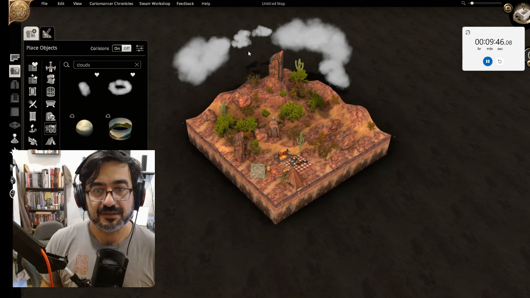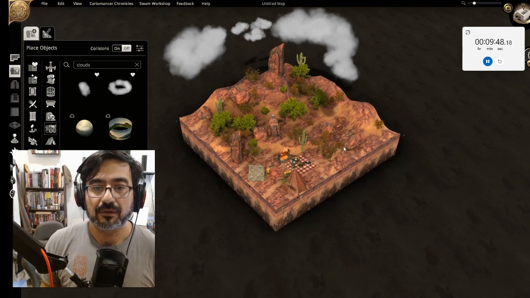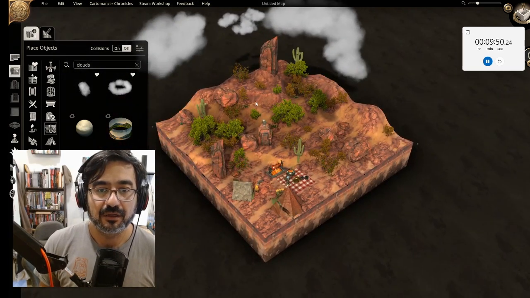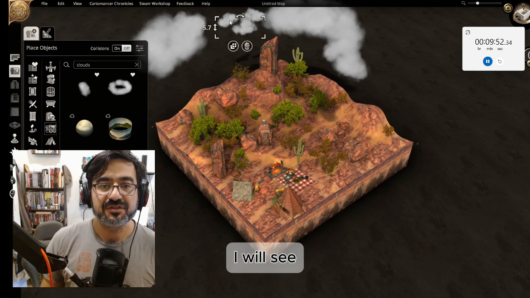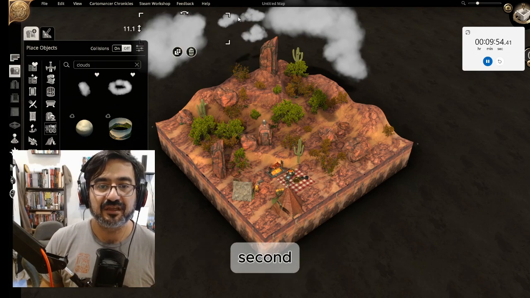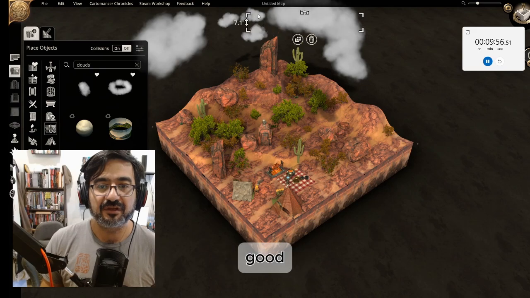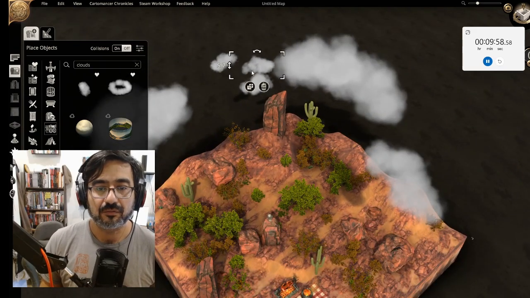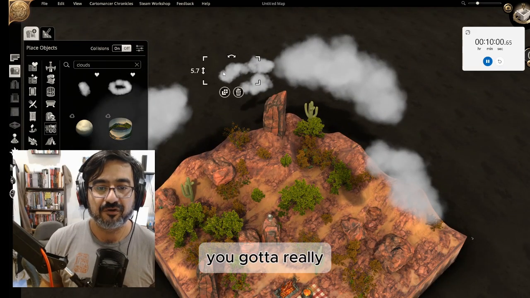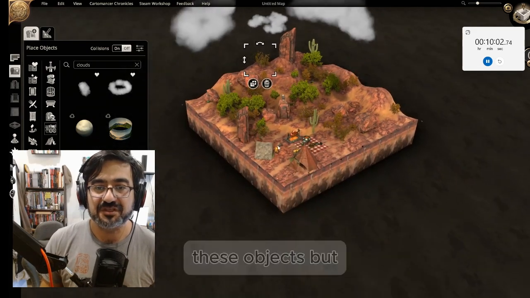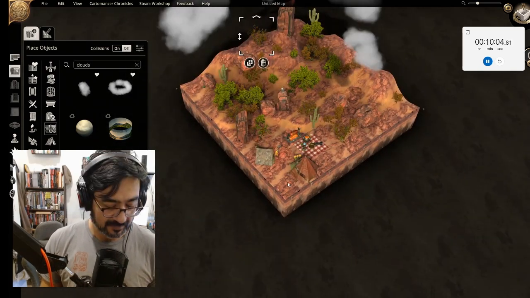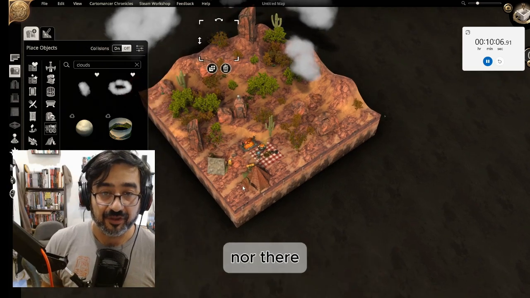Wispy puffs. Okay. I will see what that looks like in a second, but I think it's going to be good. You got to really grab the right corners with some of these objects, but that's neither here nor there.